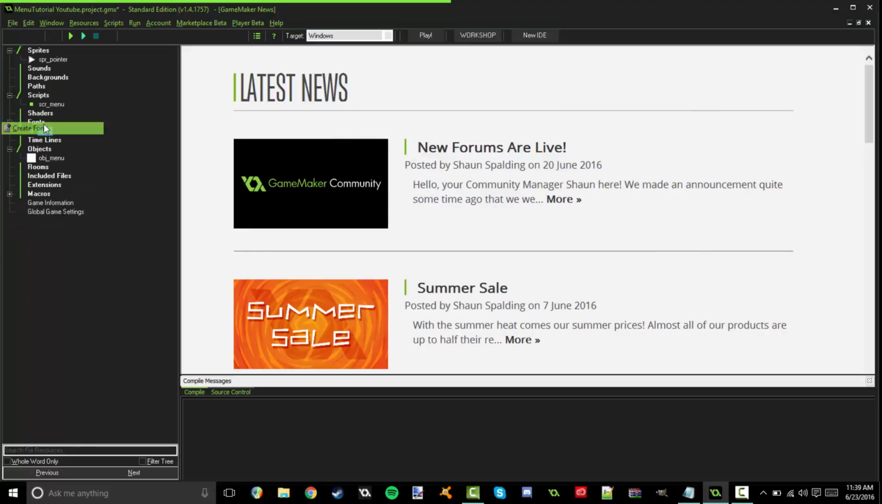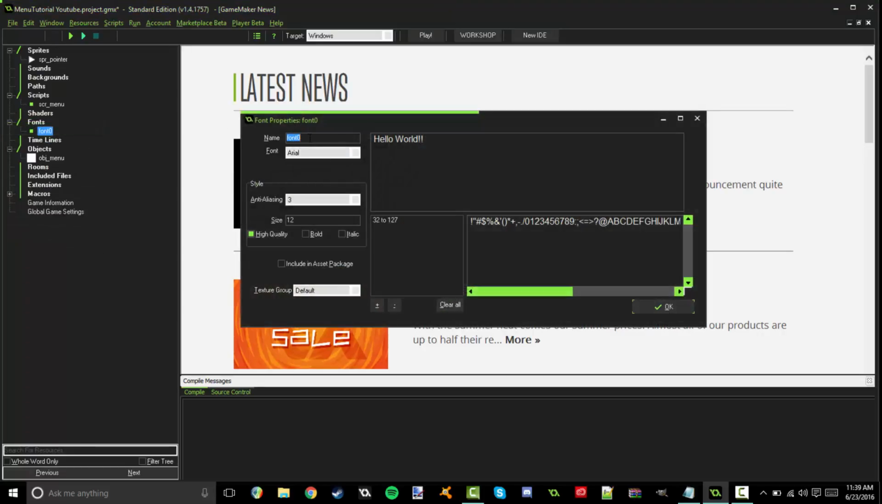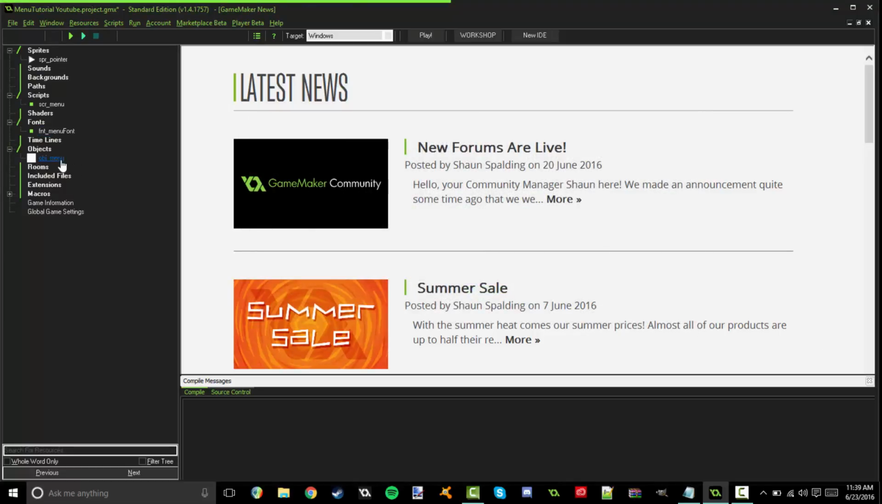So we're going to right click fonts, create font, FNT menu font. Alright, and then I'm just going to choose one. I like this one. It's one of my favorite fonts. And then I'm just going to set the size to 18. Sure. Okay, 18 is fine. Let's click OK.